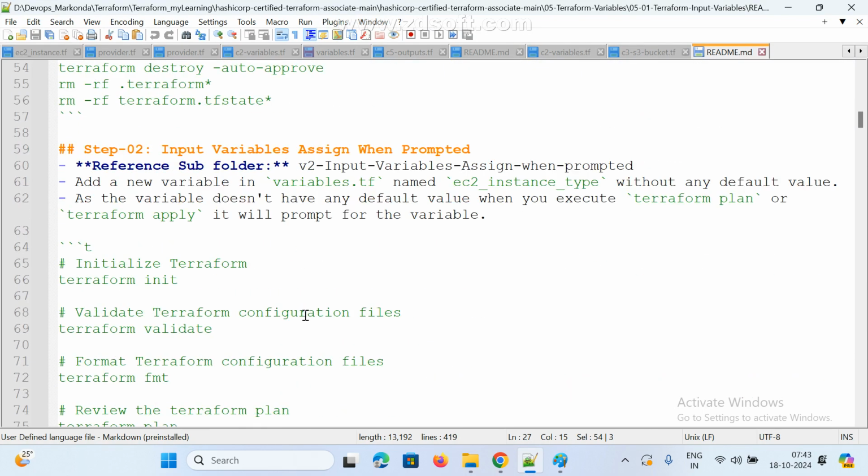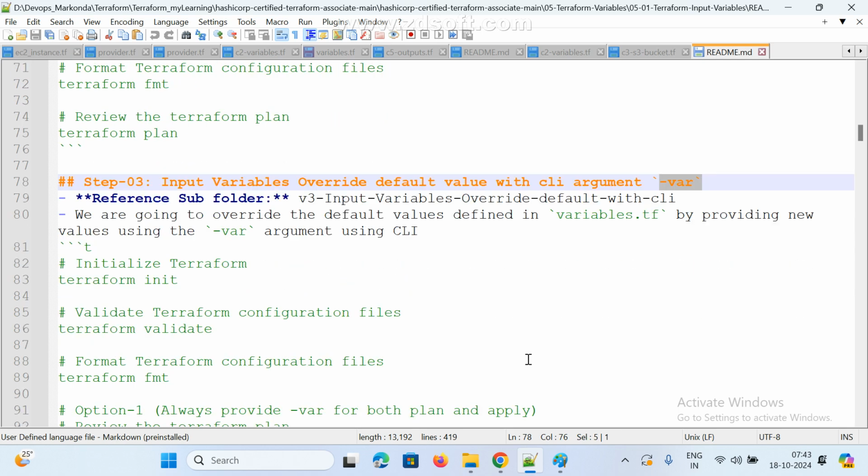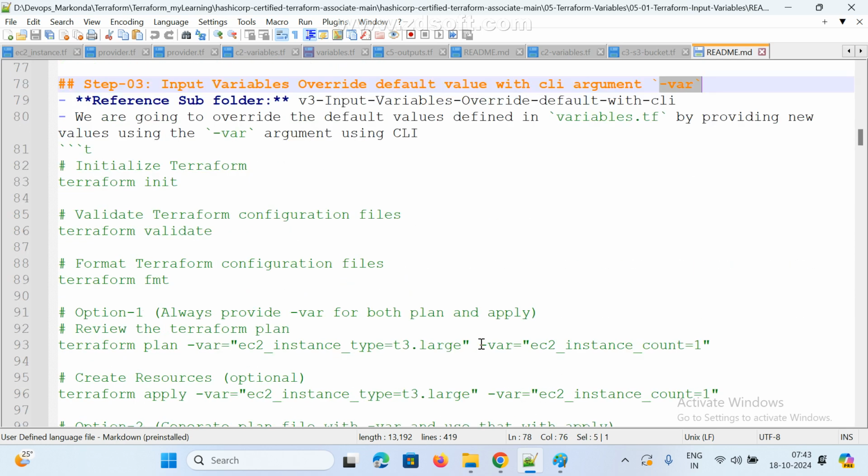After that, when prompted, input variables are assigned when prompting. In that case, add a new variables.tfvars file, and we can use it instead of variables.tf. Input variable: to override a default value, use -var. If you want to override any variable at runtime, this is also what we can use. This is the -var option. How can we pass it? See here, -var equal to, so instance count equal to one or instance type equal to. As of now I declared the default for this one.